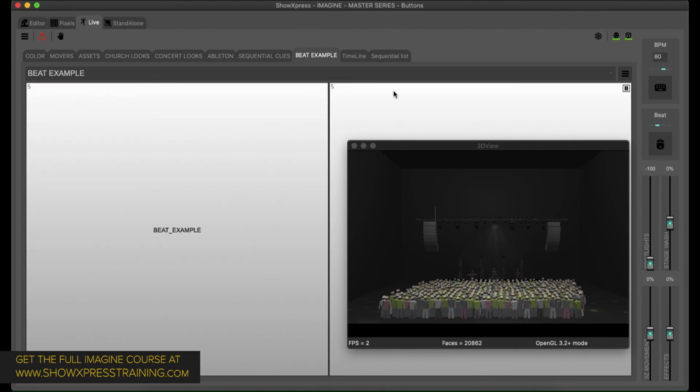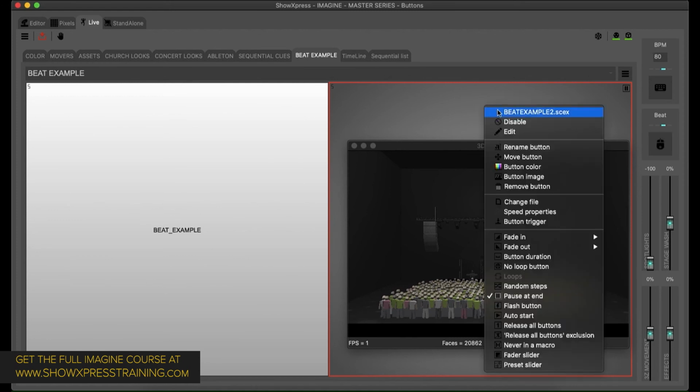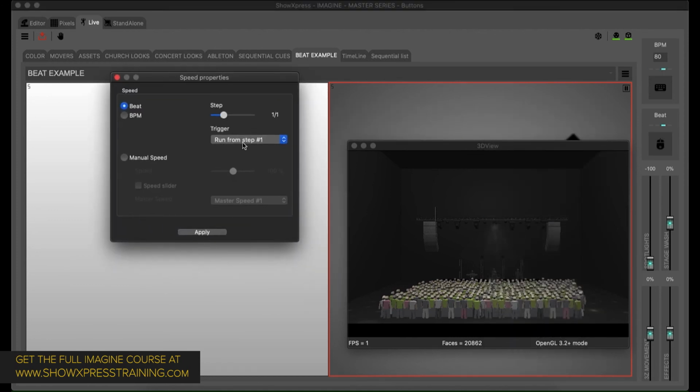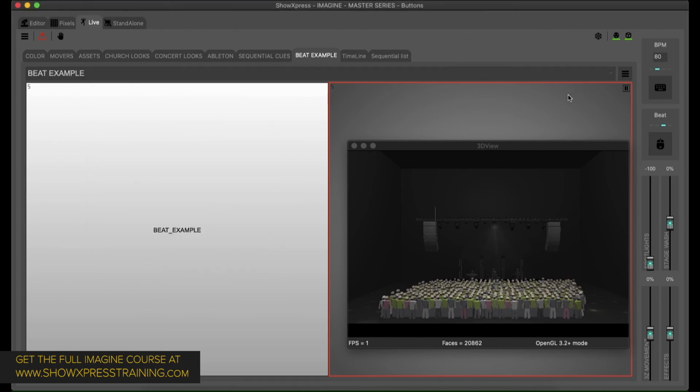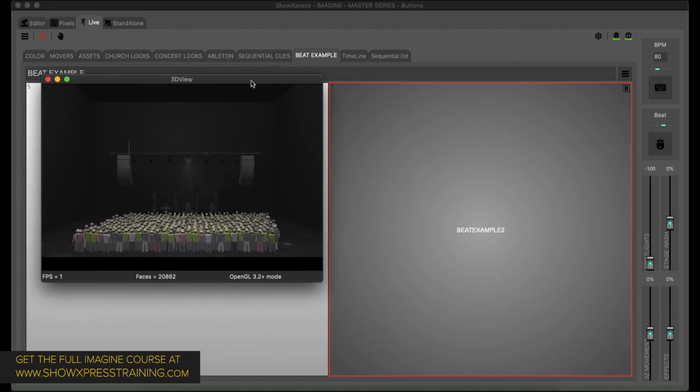Now you have the option of speed properties, run from step number one. So every time a new beat hits, it's going to reactivate and run it from step one in your scene. So the key would be to create a two-step scene, and you want to run it from step one. So this is cool in the sense that now you're able to create flashes that go along with the beat, like a strobe, and it's always going to be on point because it's running from step one.